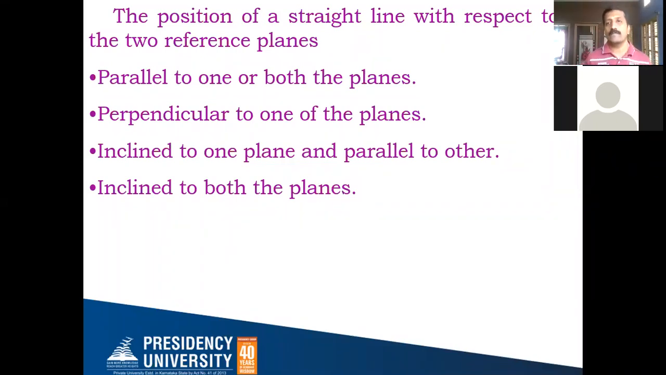The inclination formed by the true length of the line is called true inclination. With respect to HP, it is theta; with respect to VP, it is phi. Similarly, apparent inclination is the inclination formed by the apparent length of the line, which might be in the front view or top view. With respect to HP, it is called alpha, and with respect to VP, it is called beta. Yesterday we discussed three cases of the position of the straight line: parallel to both planes, parallel to one plane and perpendicular to the other, and inclined to one plane and parallel to the other.